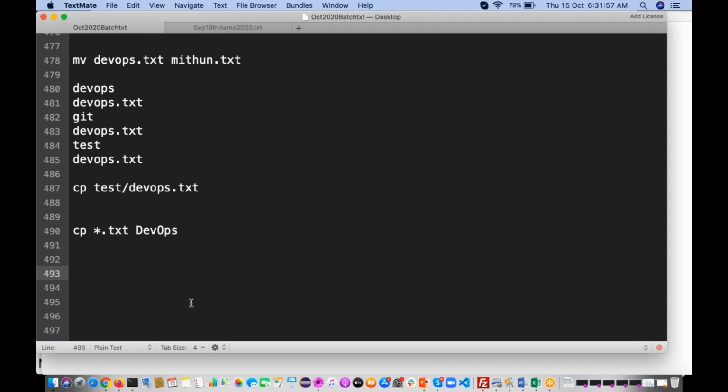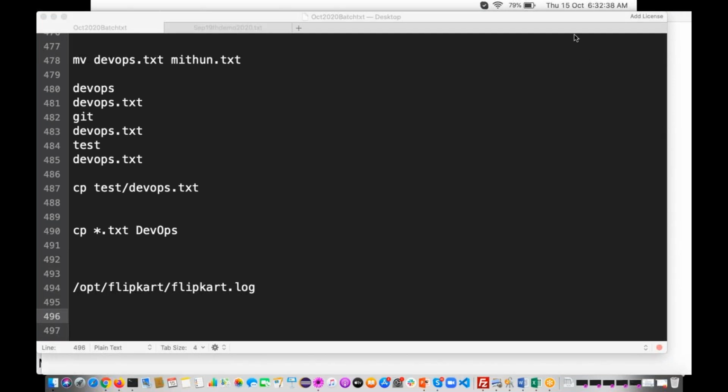We deployed one application. Assume the application log file name is flipkart.log, so the application name is Flipkart. Each application will have a log file in real time, guys. It maintains one log file, and it stores all the logs related to that application. This application log file was in the opt directory, with the application name. I am just narrating that.